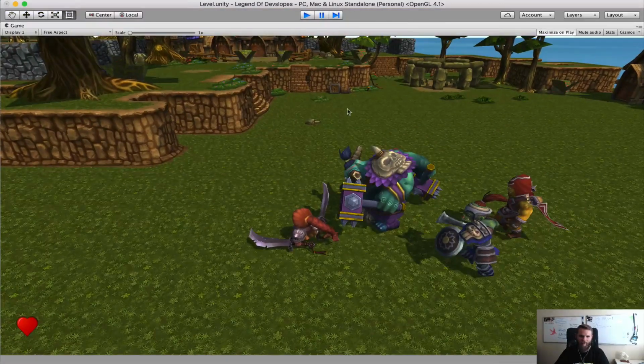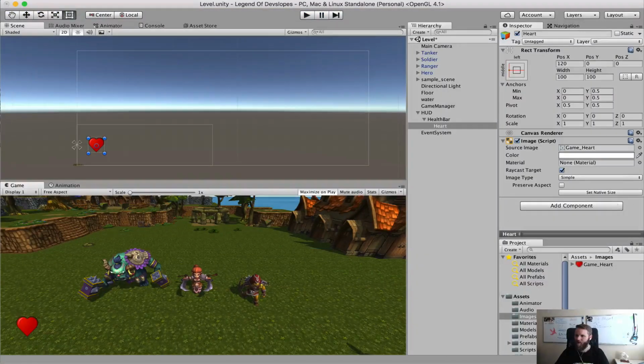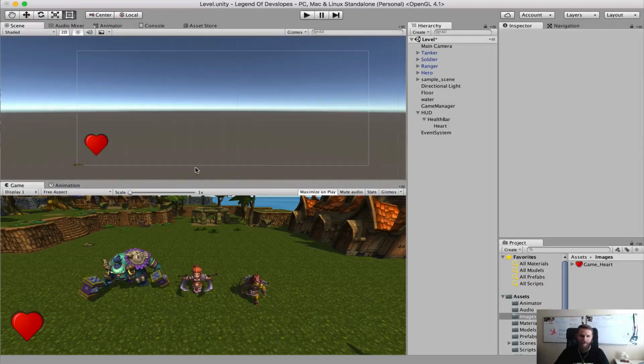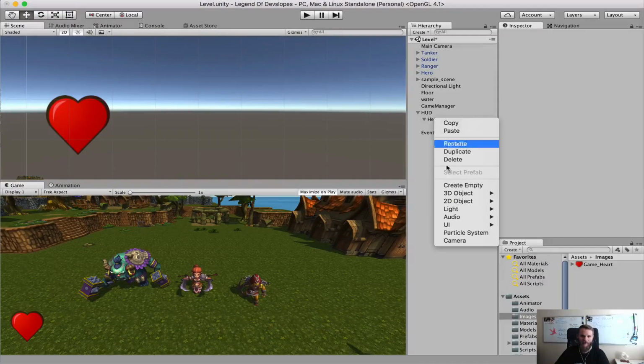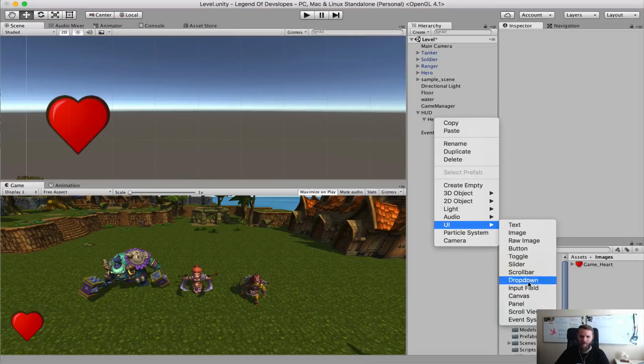So I'm going to stop, and it's a little bit small. So let's go ahead and boost its size. Let's say maybe 150 by 150. And I think that looks good. And now we want to add our health bar. Okay, so for our health meter, we're actually just going to use one of the built-in UI elements, and we are going to use the slider for that.